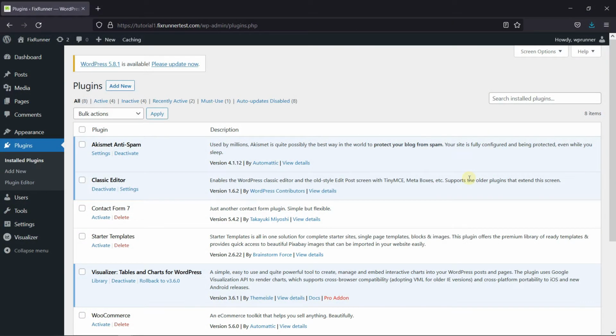So to do this, first you need to install and activate the Visualizer plugin. Now, I've already installed it, but if you need help installing a plugin on your website, we have a video explaining how to install a plugin. I'll link it in the description below.